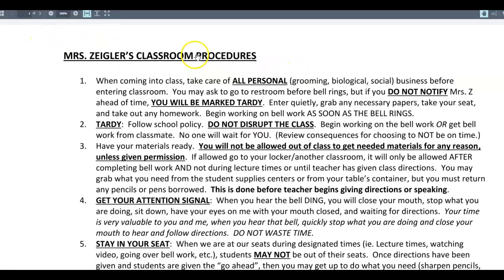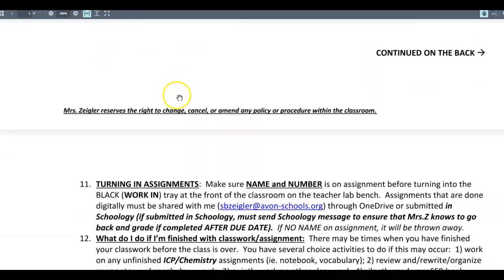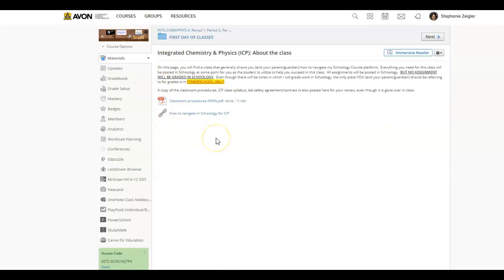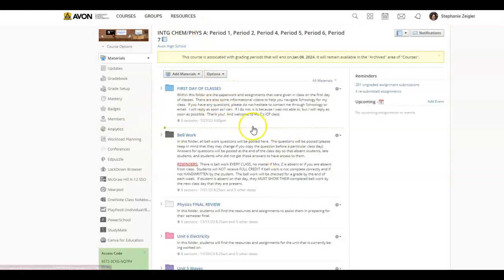This is the classroom procedures that is already in the classroom on your table. This is for students if they cannot remember a specific procedure. You can go through and read this on your own, but you will be tested on this information this coming Friday, or the first Friday of the semester. Then you can click there to go back to the main page.